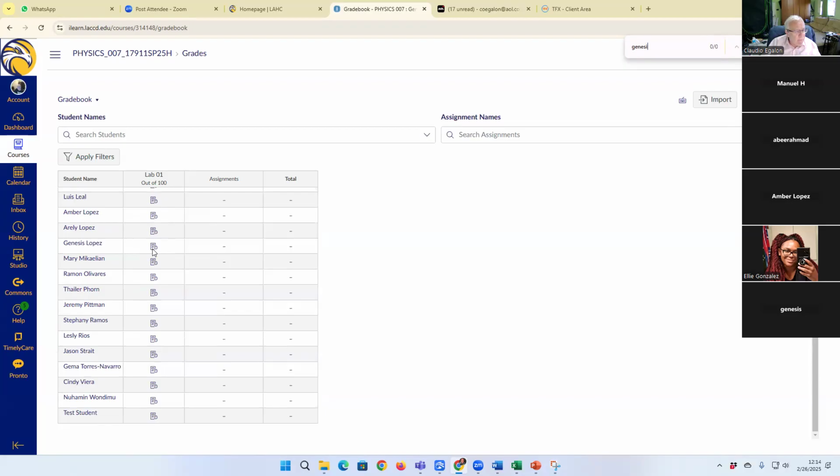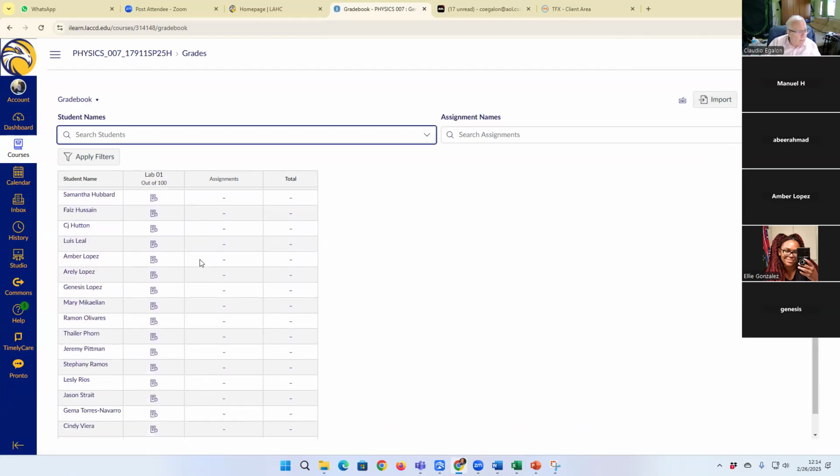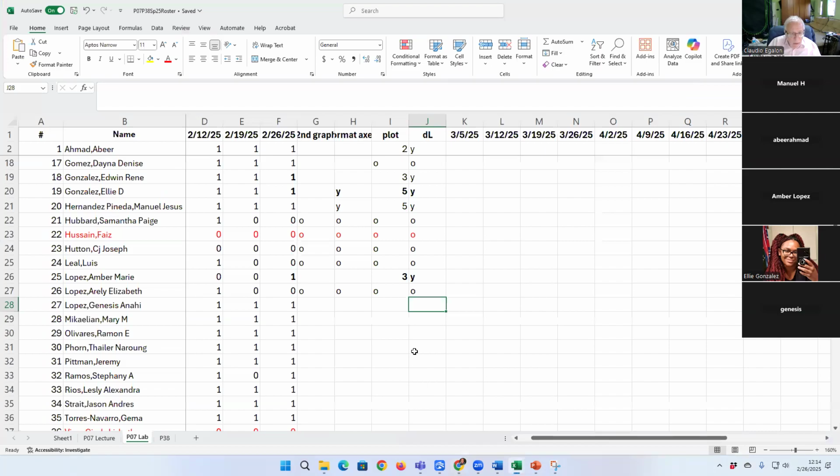It's under 17911 you said, and it's called Lab 01. Oh, okay, I found it right now. Found it? Okay, good. So we still have to download it, and I put it here. Download, working on download.